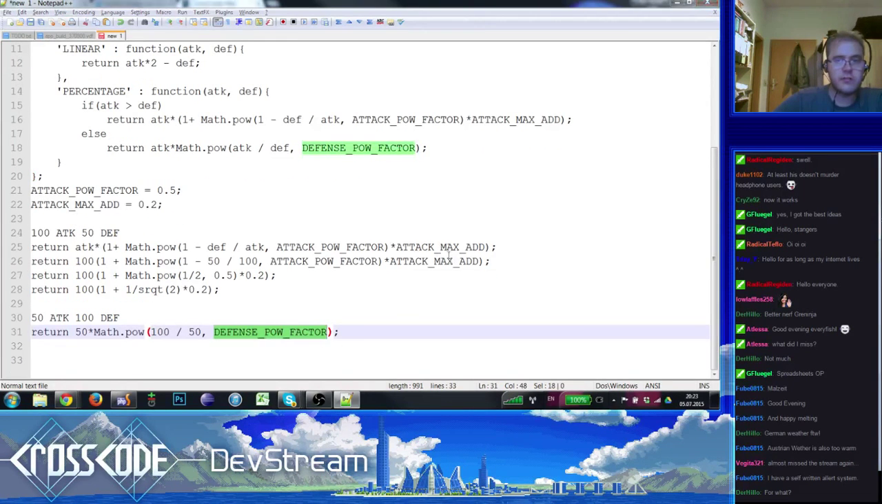So defense power factor. Do you know this one, Stefan? Can you just tell me, or I can look it up myself. Defense power factor is actually 1.5.